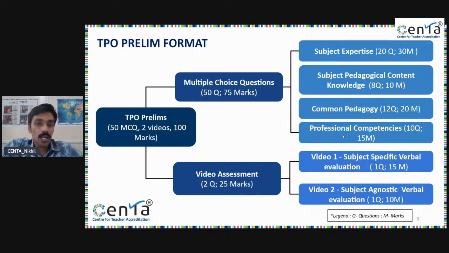And finally, about the video assessment part, we have two videos. The first video is very subject specific. So teachers attempting CENTA TPO in either secondary or senior secondary chemistry tracks will have a very subject specific prompt given to them in video one. And in video two, you will have a very subject agnostic verbal prompt. And we will discuss more about these prompts soon.